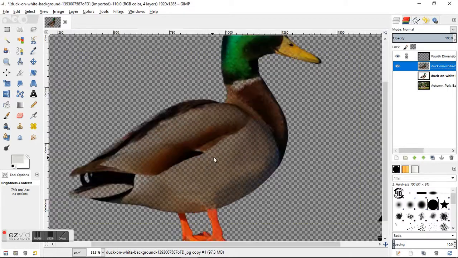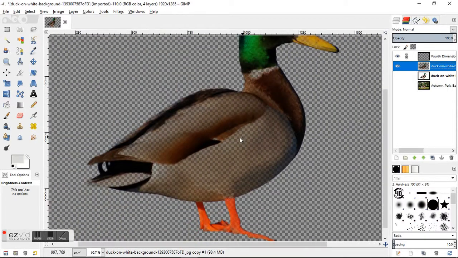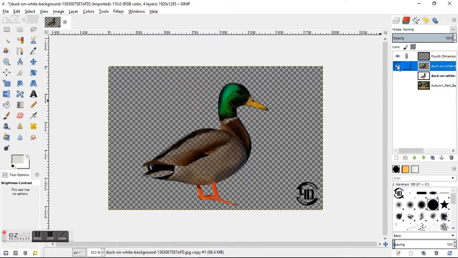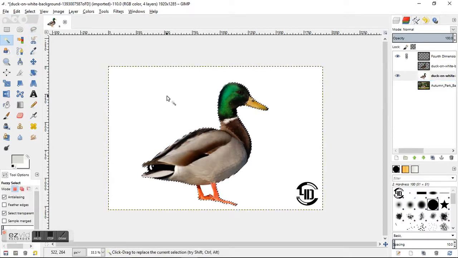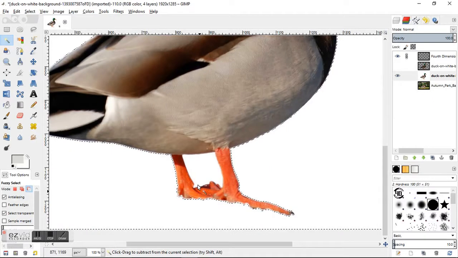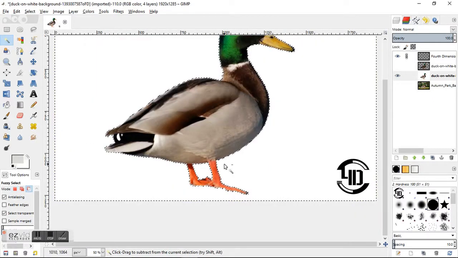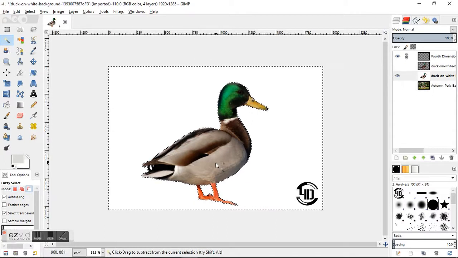Now it does remove all of the white, but if you notice it's very transparent and you can still see through the duck. So let's turn off that layer and go back to our original copy. From there we'll click on that, and then we're going to use our fuzzy select tool and grab the white in the background. If there's any other white, you can hold Shift and multiple select there. So now we're selecting the white. Hold Control and I to invert the selection, so now we've just got the duck.